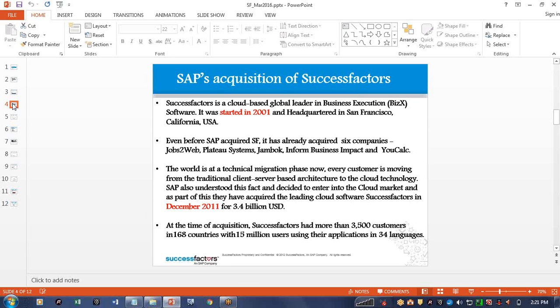SAP also understood this fact and decided to enter into the cloud market, and as a part of this, they acquired the leading cloud software company called SuccessFactors in December 2011 for $3.4 billion. At the time of the acquisition, SuccessFactors had more than 3,500 customers in 168 countries with 15 million users using their applications in 34 different languages throughout the world. Every customer is looking out for the SuccessFactors cloud solutions to maintain their HR data.